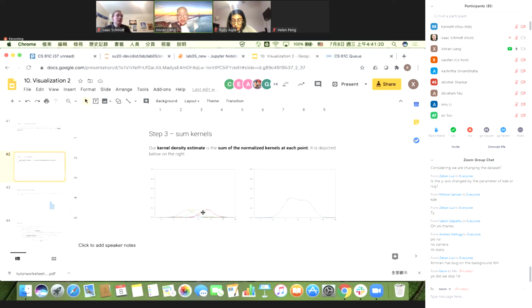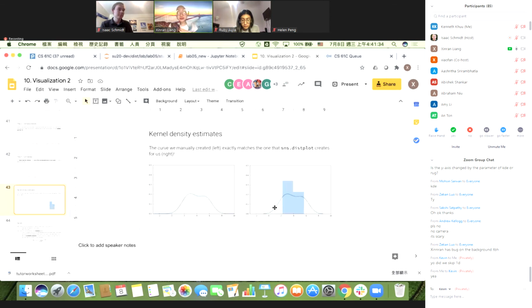After that, we will sum up the value of the different normal curves at each value of the x-axis. Then we get the KDE, the kernel density of the histogram. This is an example where we only have 5 data points, so we can just manually calculate that.